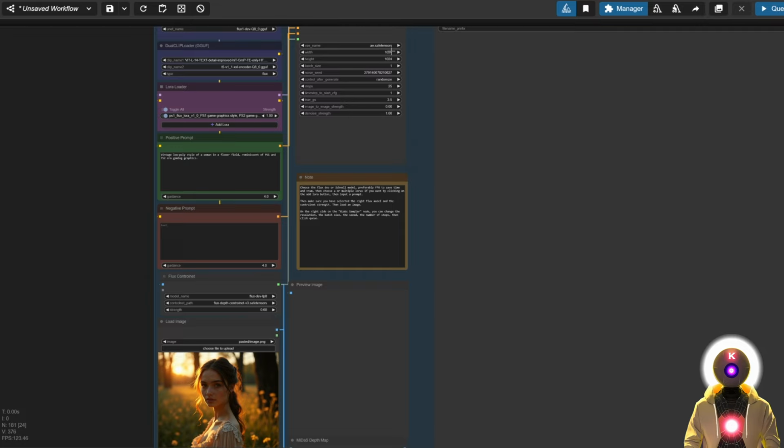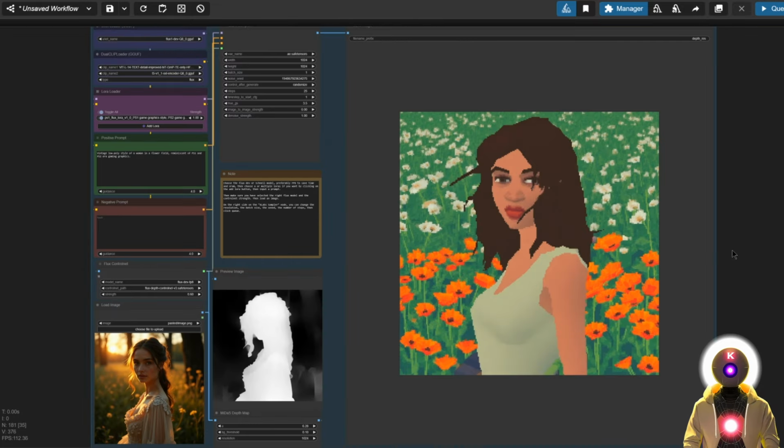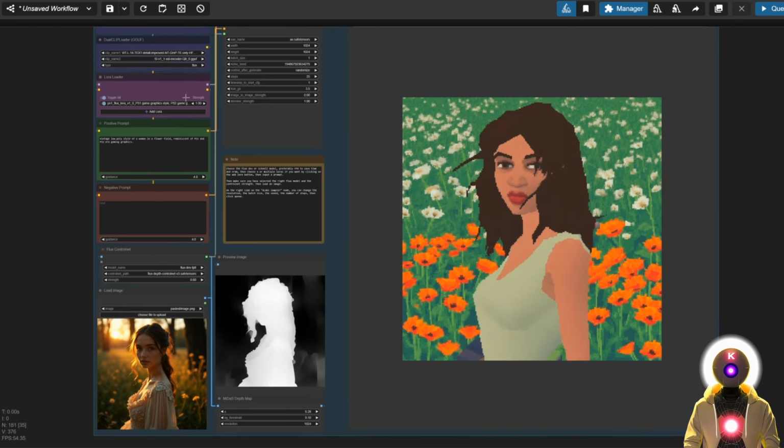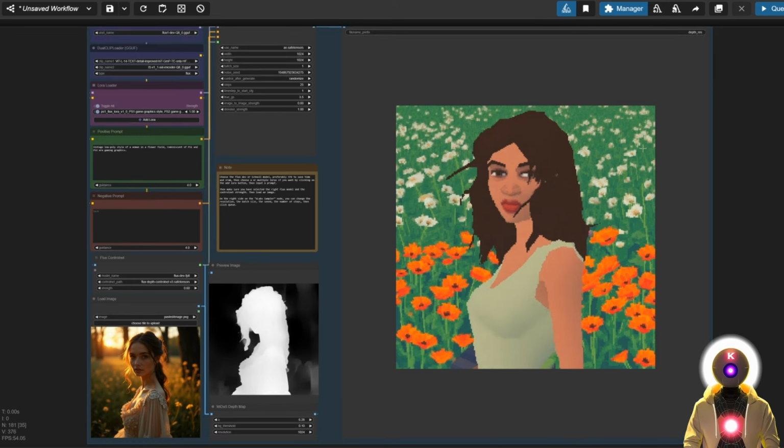I'm gonna leave everything by default, and then I'm gonna click Q, so that in the end we get something like this. So as you can see with the Controlnet, we have preserved the original position and silhouette of the image, and with the added Lora, we've transformed it into a PlayStation 1 graphics image. So yeah, that's pretty cool.